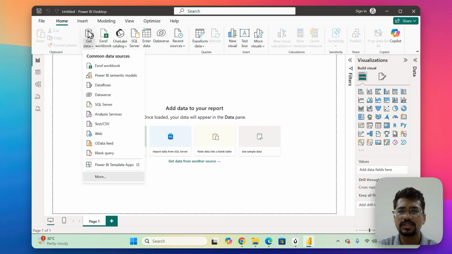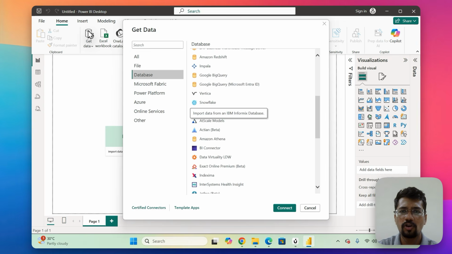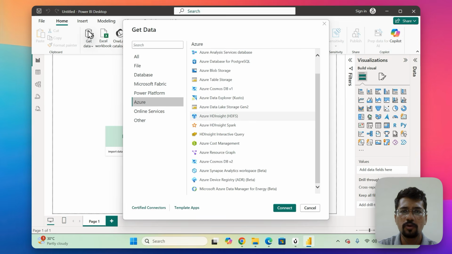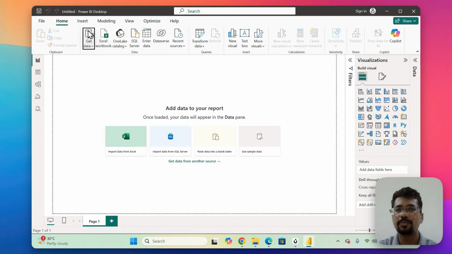If you click on More, you will see more options over here like this. See, for databases, you have this many options. For Azure, you have this many options. For files, you have this many options. So what I'm trying to say is that we can connect Power BI with multiple data sources. We do have a few shortcuts as well. Since we generally cover Power BI with Excel workbooks, you can see a quick shortcut to import data from a Microsoft Excel workbook. Not only that, you can see an option to import data from a SQL Server database as well.